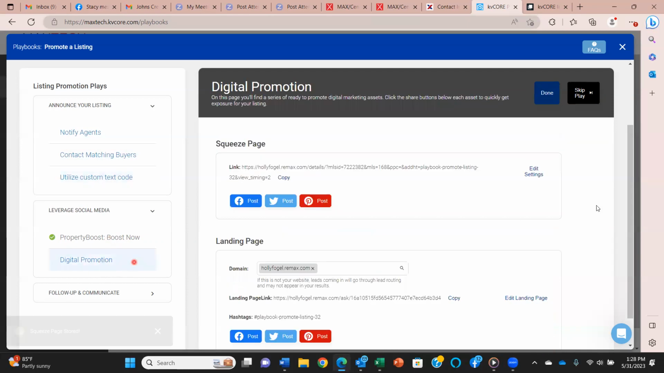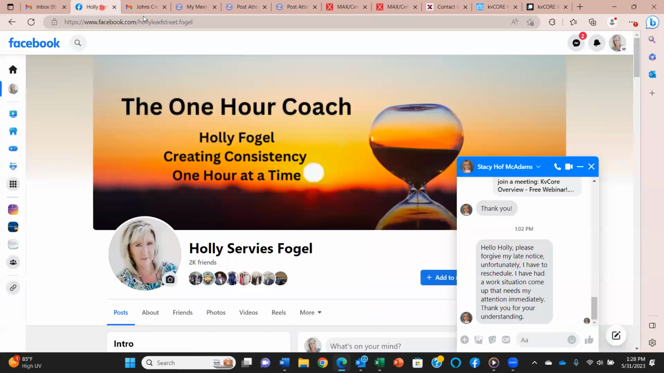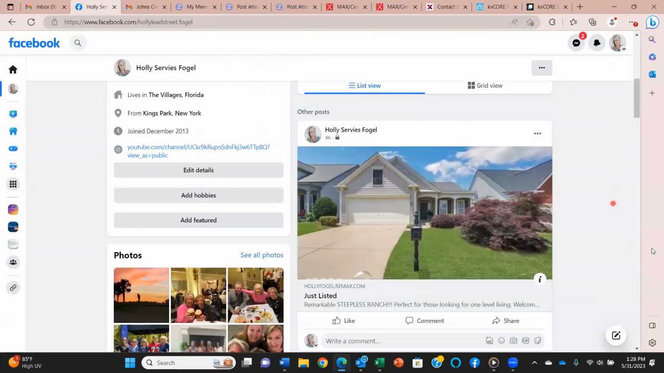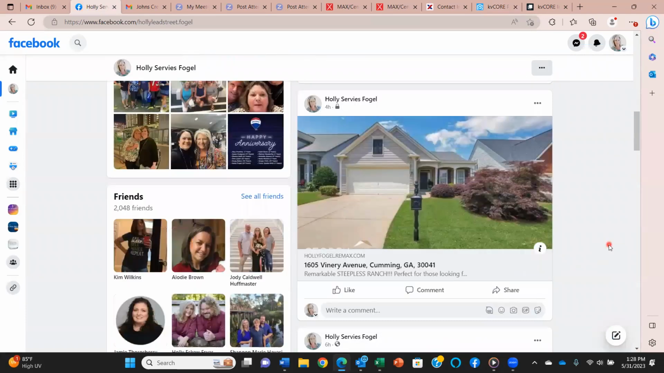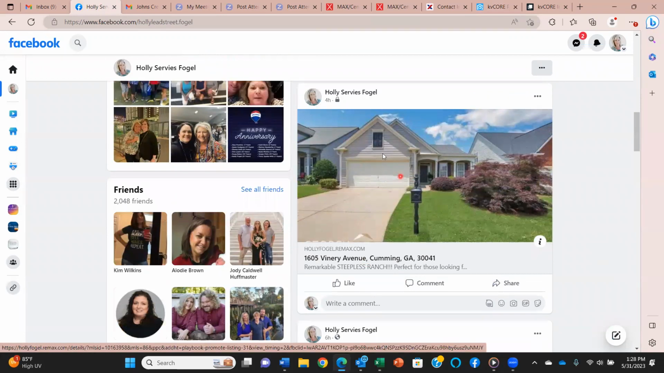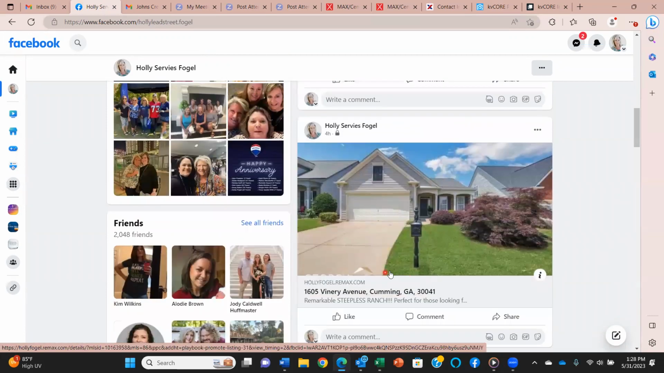This is cool, digital promotion. It automatically creates a squeeze page and a landing page where you can just hit post to Facebook. And here, I already did it, and here's what it looks like. So on my Facebook page, I have right here, here's the bot, I did both of them. So this is the squeeze page. So when people click on this, I'd write a little blurb about it. Hey, check out my new listing. This is the squeeze page.